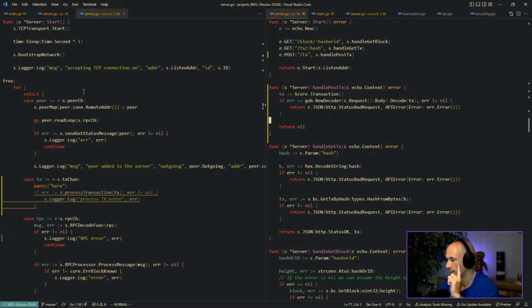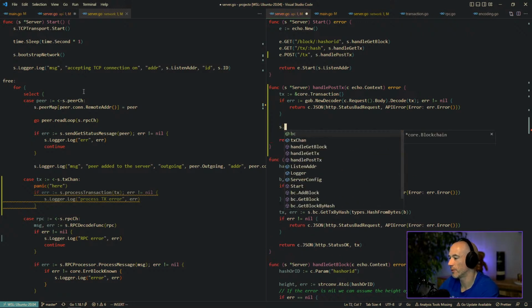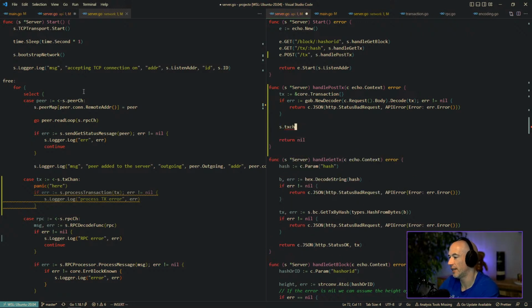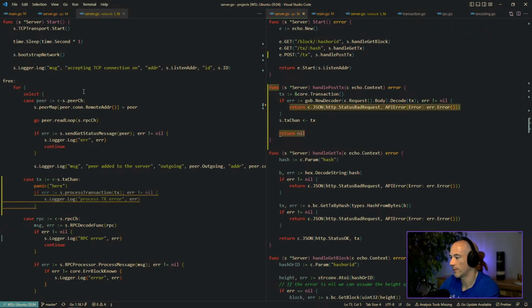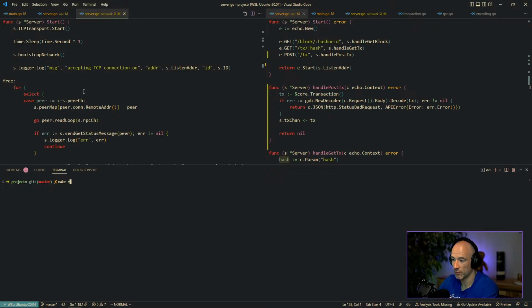So, of course it cannot work because we handle this post, but we don't feed it into the tx chain, right? We forgot that. So we need to do tx and call it a day. Wait, this panic should work now.